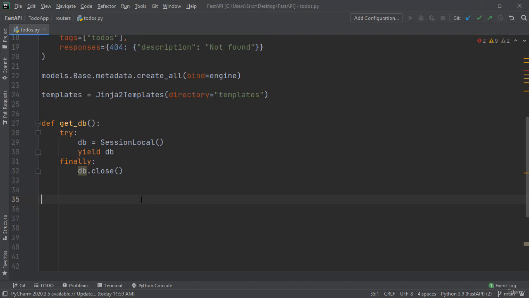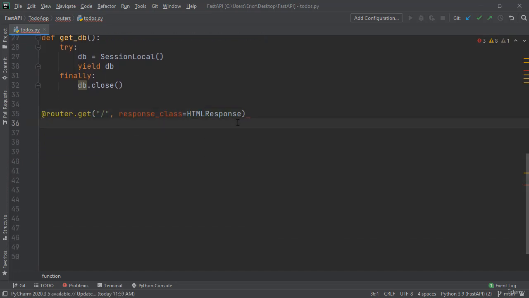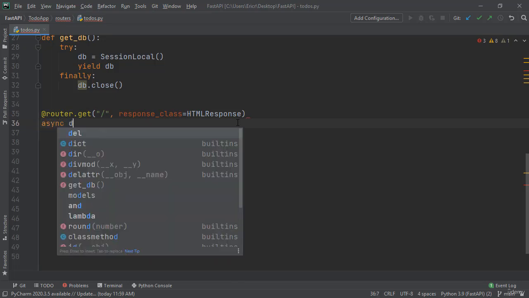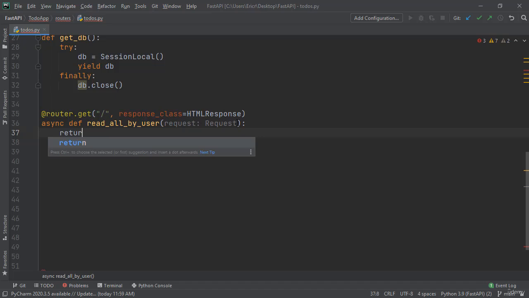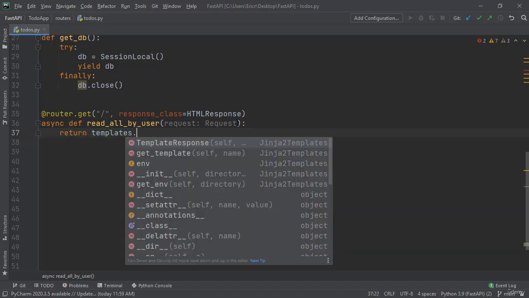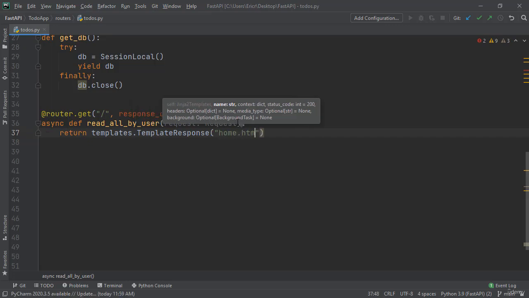And now the first thing we want to do is create a new router.get that has an empty API path. And here, after this, we're going to say comma, response_class equals HTMLResponse. And now under here, we're going to create a new function called async def read_all_by_user. And as the parameter, we're just going to say request of type Request. And inside, let's just return templates.TemplateResponse of home.html with request as the context.